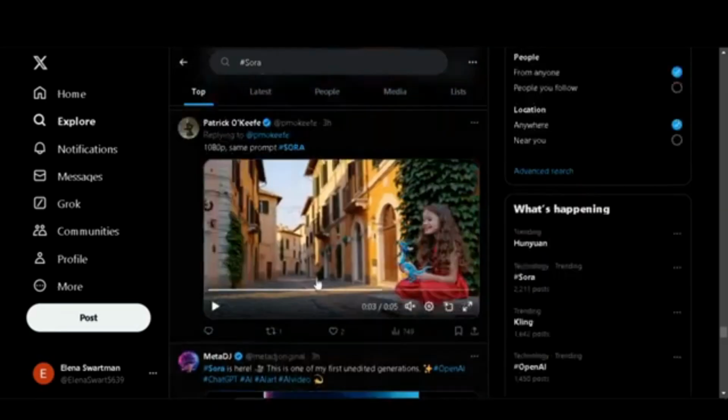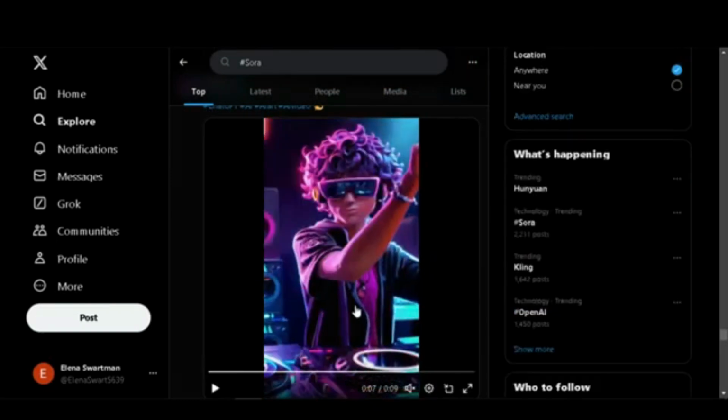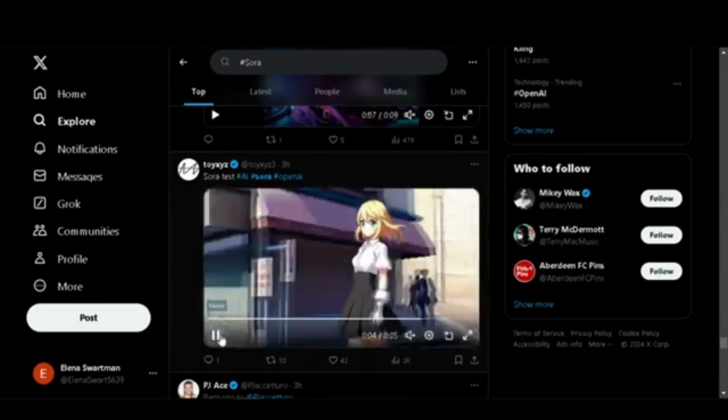But anyway, I just wanted to give you the news and show you some examples. So I'll leave you with some of the videos generated with this new model, the SORA Turbo.